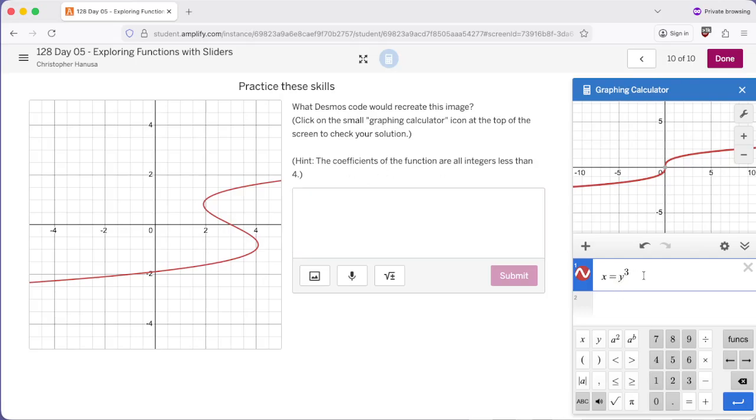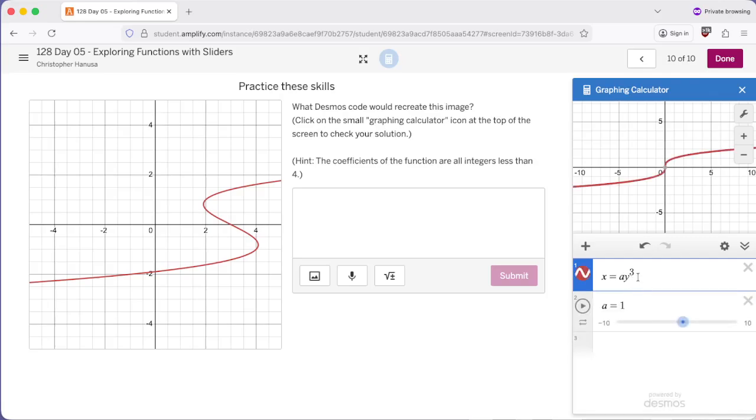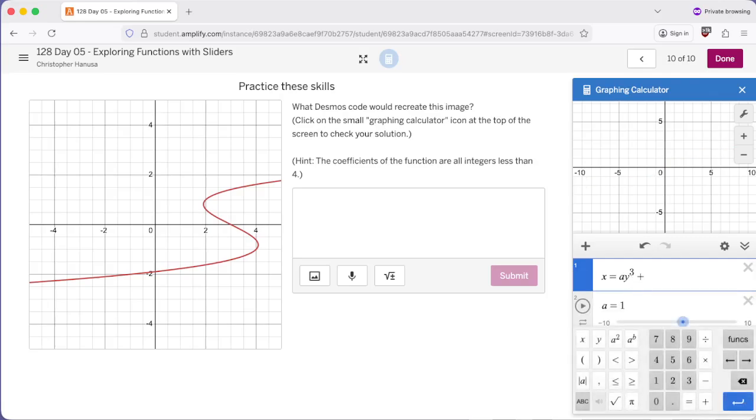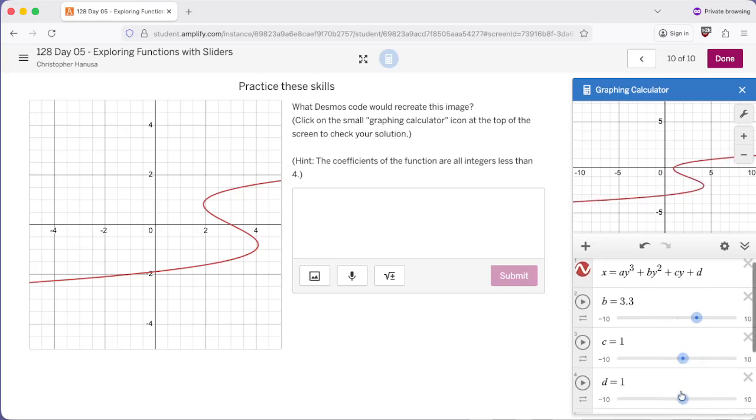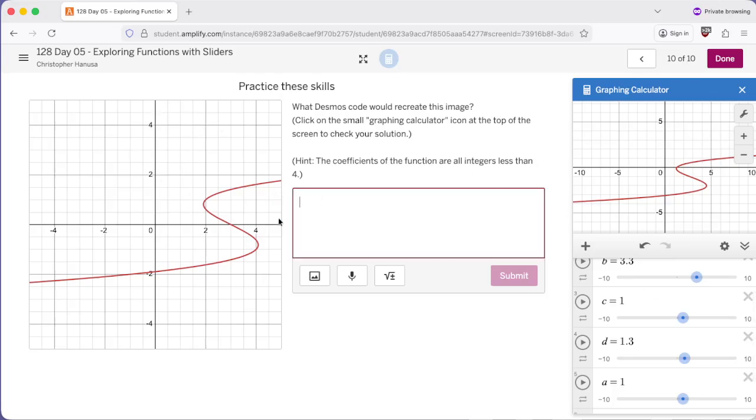If you're playing around with this, we should put in some sliders. We should maybe write all the different ways that we could do this. x equals ay cubed plus by squared plus cy plus d. And then we should play around with these values to figure out what the right value is. So why don't you play around with it and give us your best guess for what this function is.